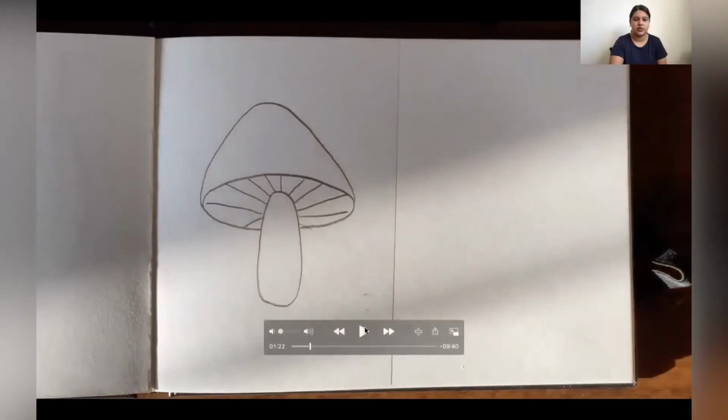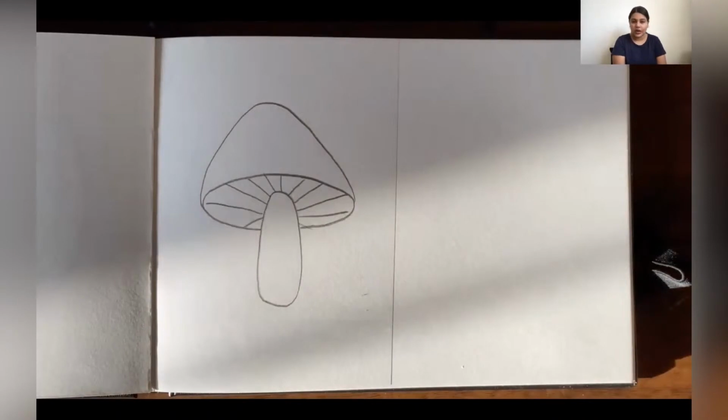Perfect. That was so easy, wasn't it? How easy was that to draw? Drawing a mushroom is very simple and it's not hard at all. I hope you found that easy to do. All right. I think everybody's done a very good job.